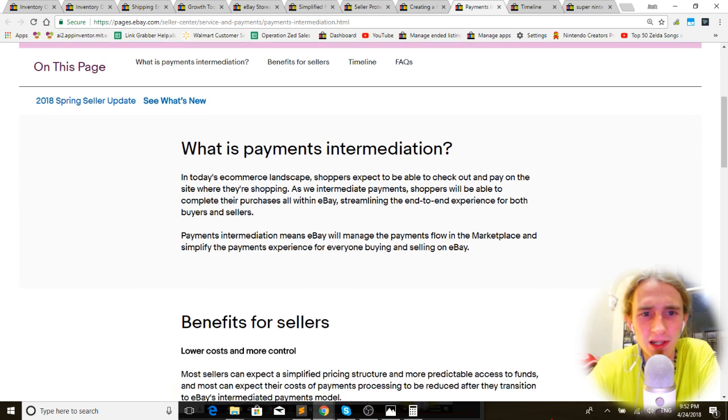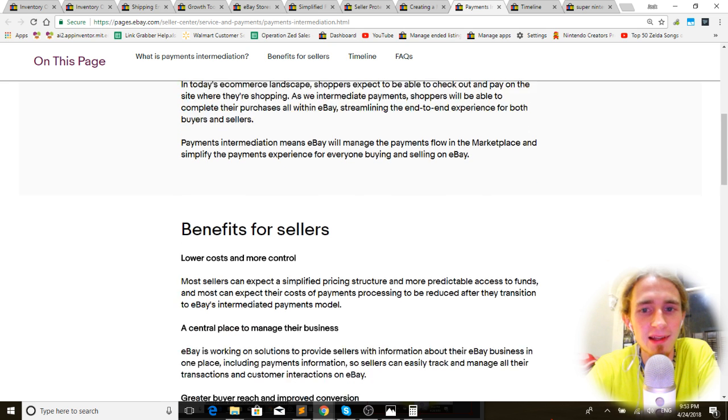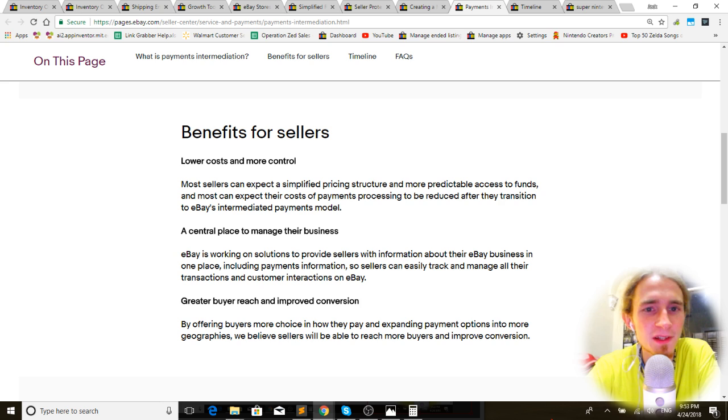What is payments intermediation? In today's e-commerce landscape, shoppers expect to be able to check out and pay on the site where they're shopping. As we integrate payments, shoppers will be able to complete their purchases all within eBay, streamlining the end-to-end experience for both buyers and sellers. Payments intermediation means eBay will manage the payments flow in Marketplace and simplify the payments experience for everyone buying and selling on eBay. Benefits for sellers: lower costs and more control.